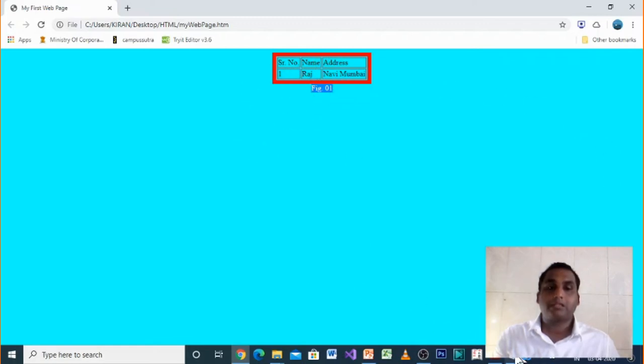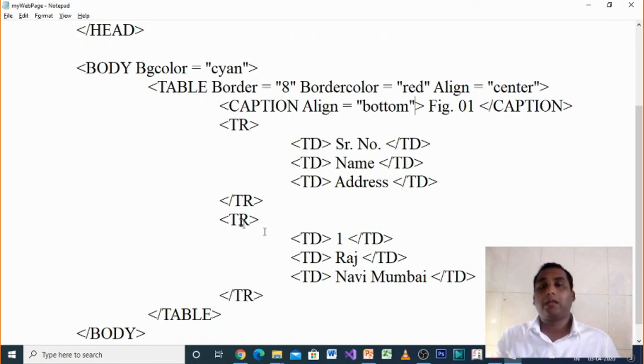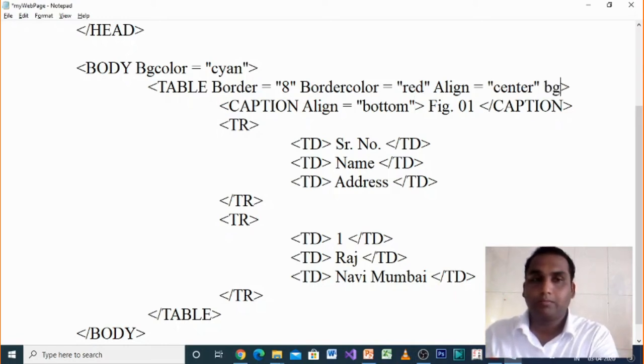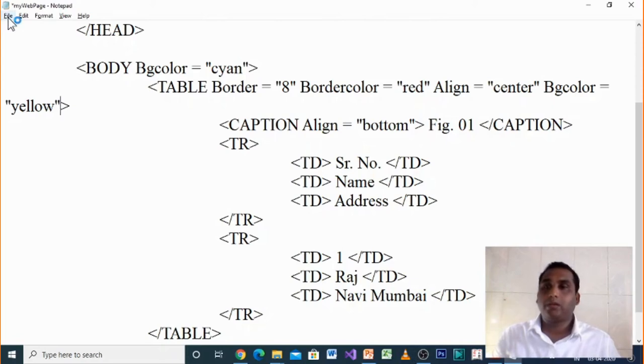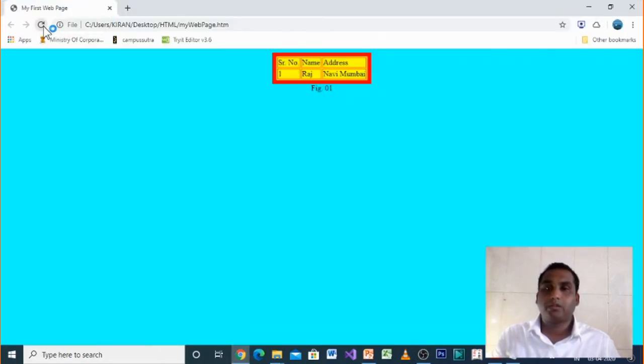Let me display the entire table with some color. I write BG color equals yellow. I save it. See the output. I refresh. The entire table in yellow color.